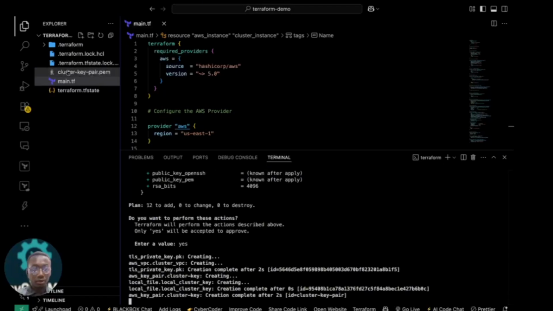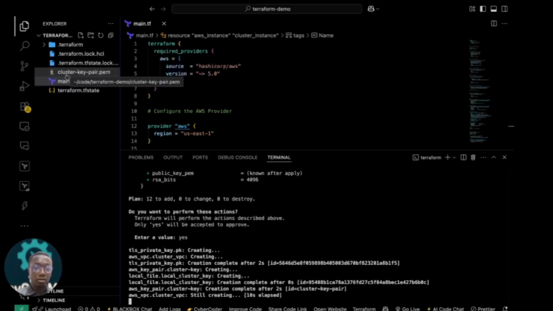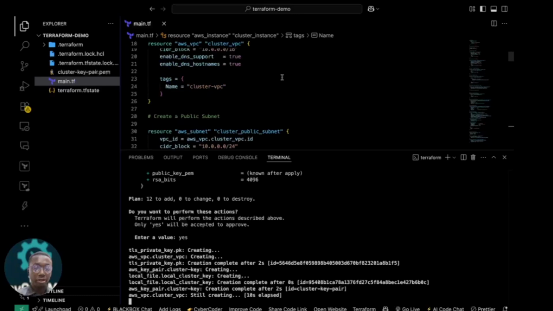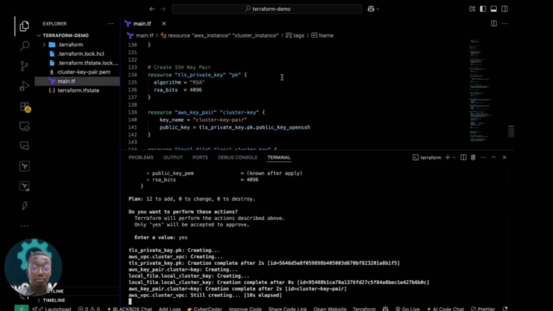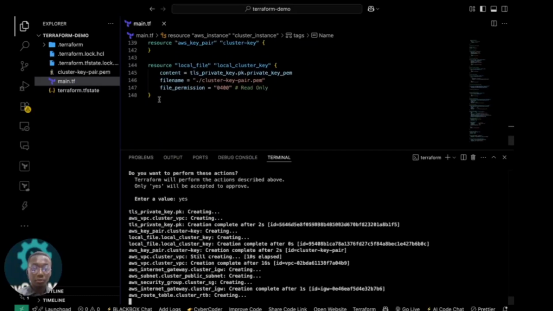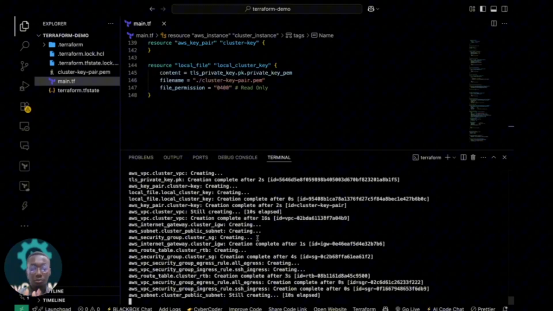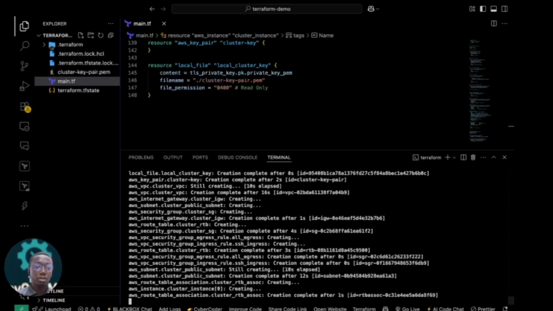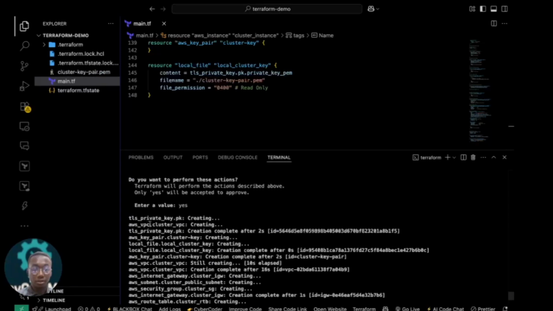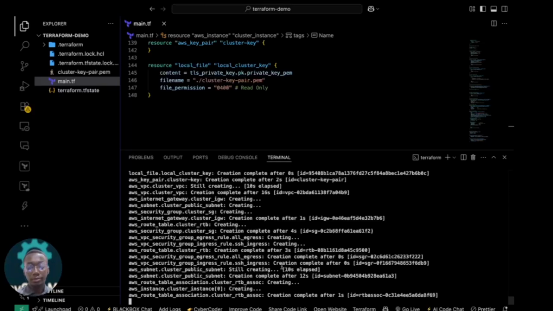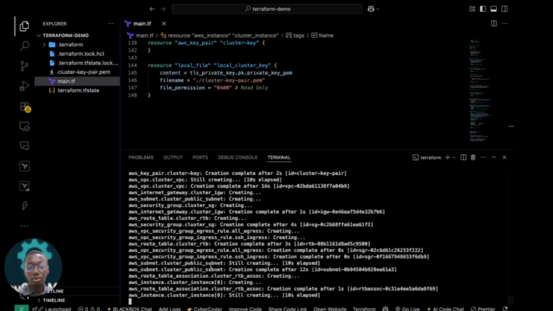And you would notice now that in the file explorer, we have the cluster key pair.pem file that we created at the bottom. Right, so Terraform is intelligent enough to know which resource to create first and which one to create last, irrespective of how you structure your file. Right, so the cluster key actually created first. Now you can see that here. So let's wait for this to finish up.